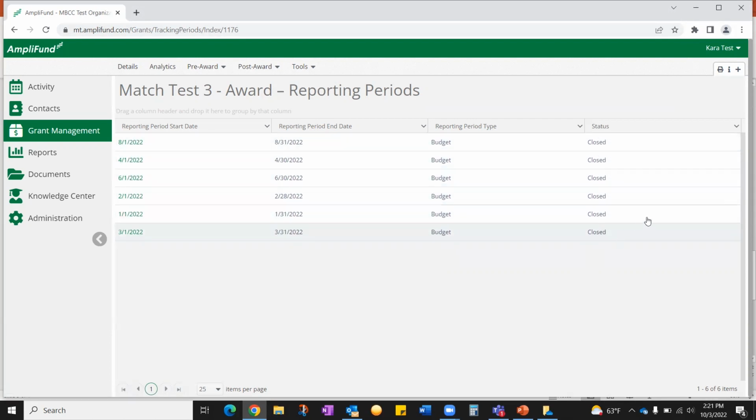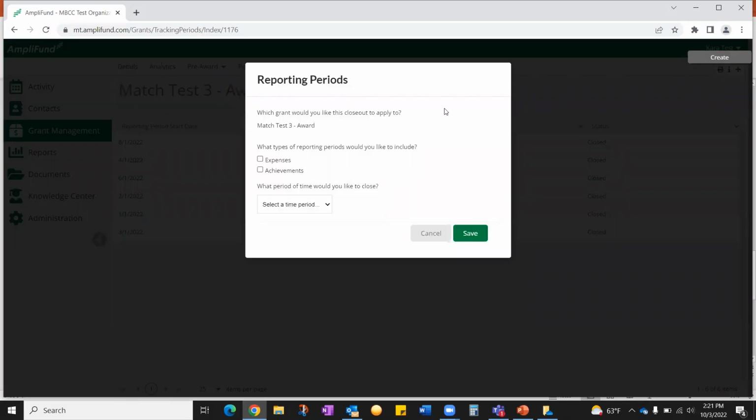Right now, these are all closed, so we're going to create a new one. We're going to start by hitting our plus sign. And from here, we are going to select what type of reporting period we want to include. We can do expenses or achievements. We can do either one of them at a time or both of them at the same time. Right now, we're going to do just our expenses.